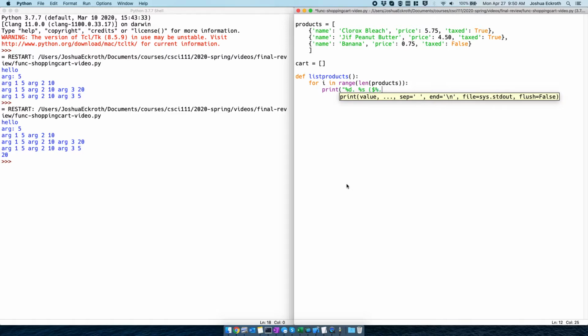Going to put those values in. So I is, we'll keep it at 0. So the first product will be number 0. Then we want to go through the list, products at position I. That is one of those dictionaries now. And then we get the name. And then likewise, we need to get the price. So products I price.